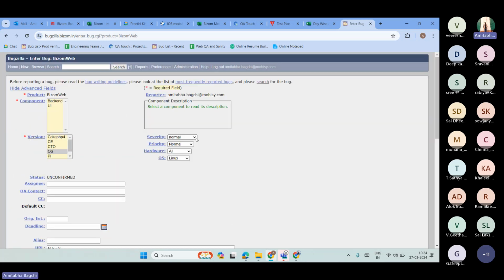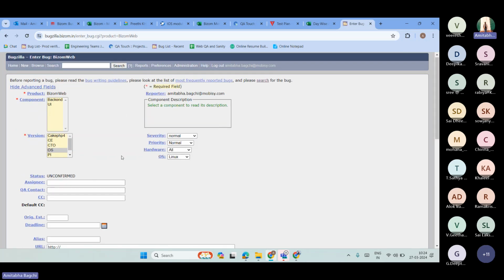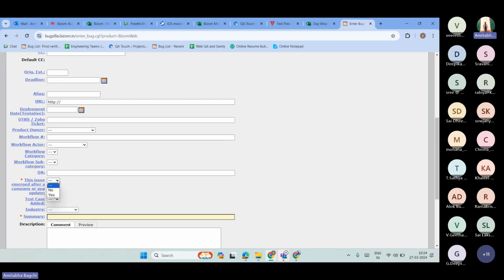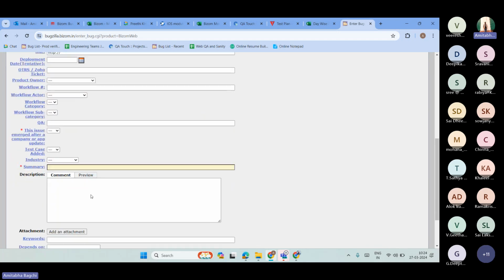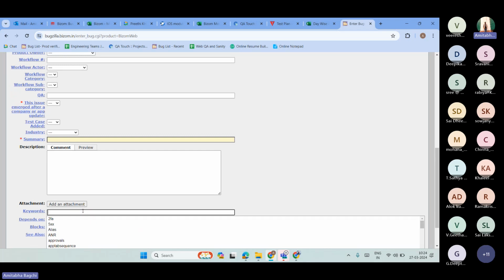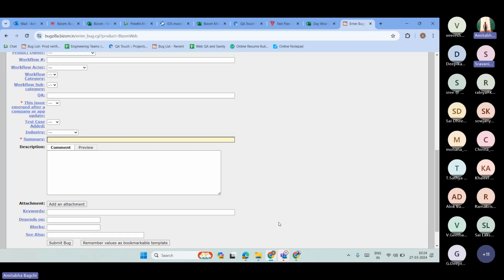See, there are a number of fields, right? The component, the versions, even whether this issue has emerged after the company app update or not. Even the keywords are there, a number of keywords. So maybe defect tracking would be this: whenever you get a bug, you will be logging it in Bugzilla. True. What fields do you have to fill mandatorily?